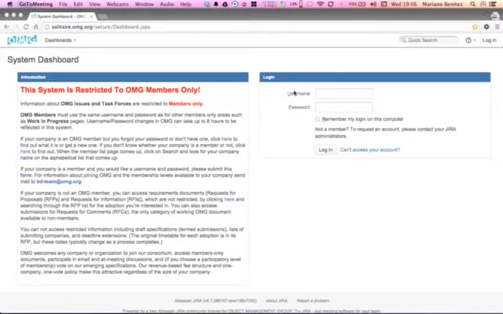The URL to log in to the issue tracker is what's on screen now. It's solitaire.omg.org. And this is the screen that you should see when you log in there, okay? Your username and password should be the same ones you used to log into my.omg.org.